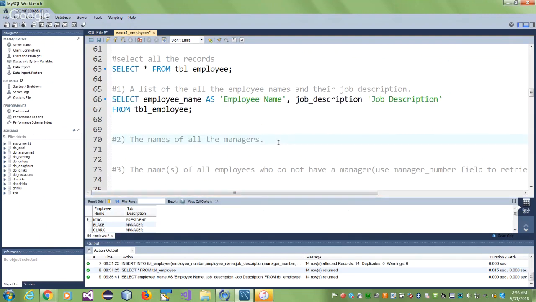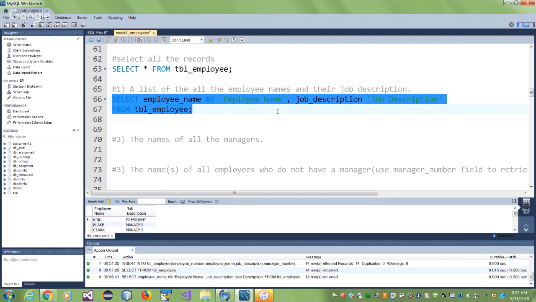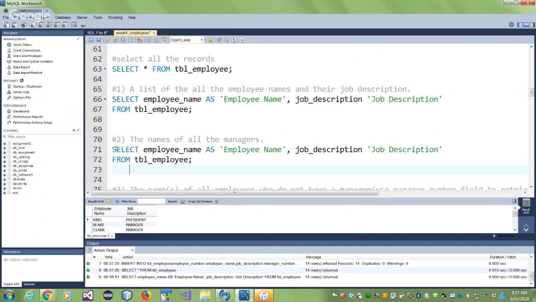The names of all the managers. That means this person is a manager. How will you find out if a person is a manager? From his job description, right? So select the name. I mean, we can put the job description just to be sure, but then we'll remove it. Where the job description is a manager.